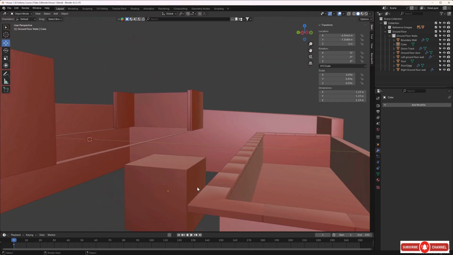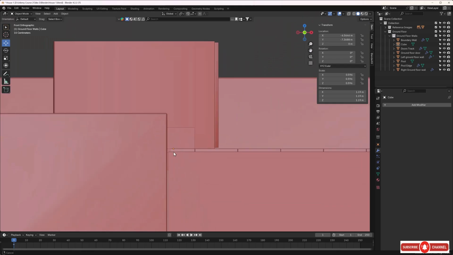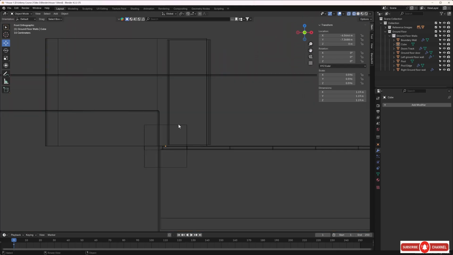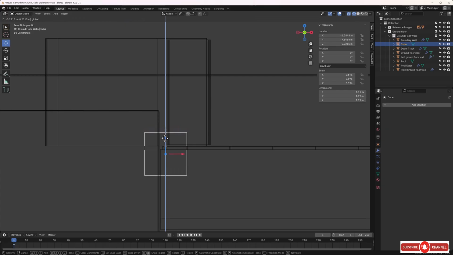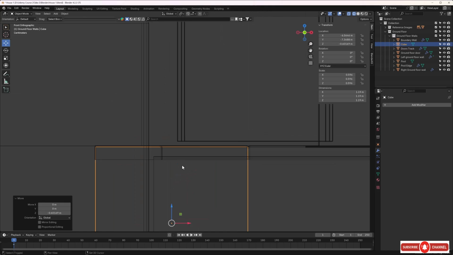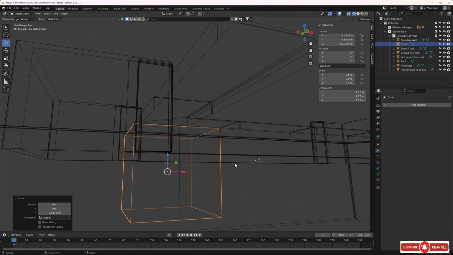Okay, let's press 7. Let's press 1 on the numpad to get us that front view. And maybe let's press Z and go to wireframe. We'll grab this box here and now take this down so that it's maybe down a little bit lower than the edging to the swimming pool, and that is a little bit lower. So I think that's right.